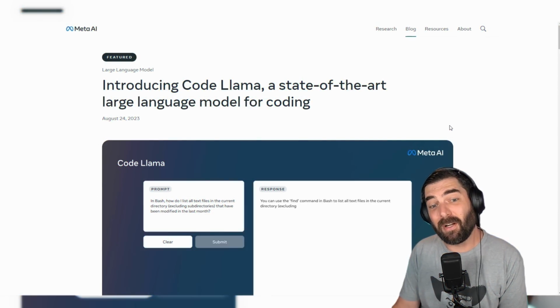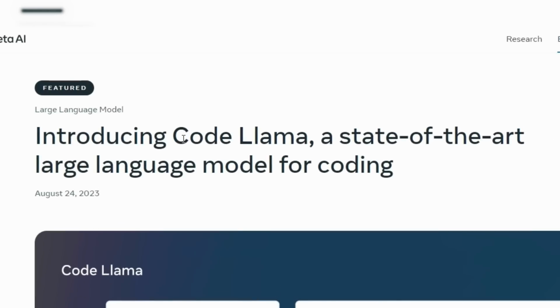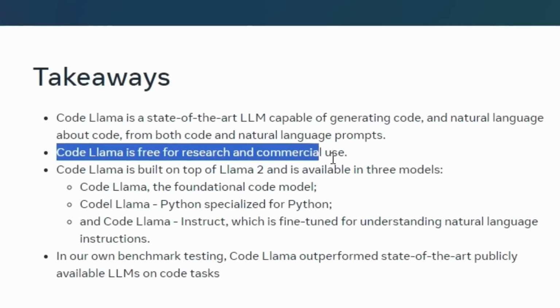Speaking of Meta, if you're a coder, Meta just introduced Code Llama. Now, if you remember, Meta released the open source Llama large language model fairly recently. Well, now they have a model that is designed specifically for coding. Code Llama is free for research and commercial use.